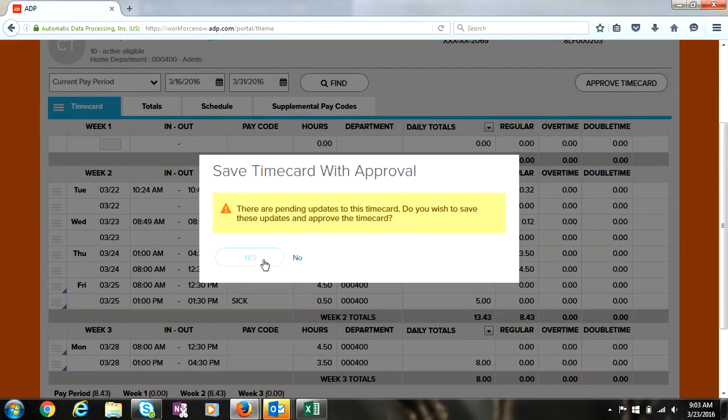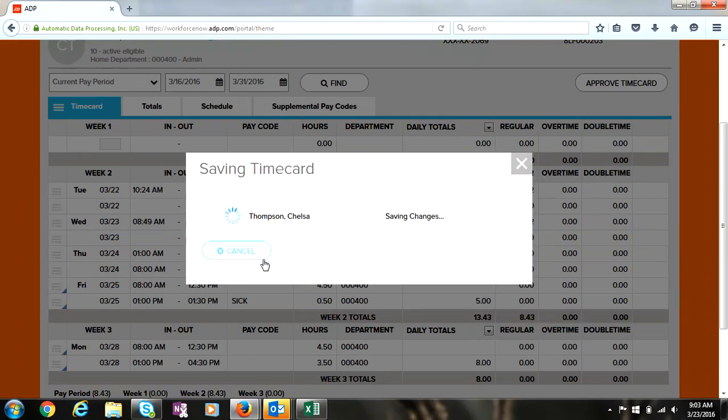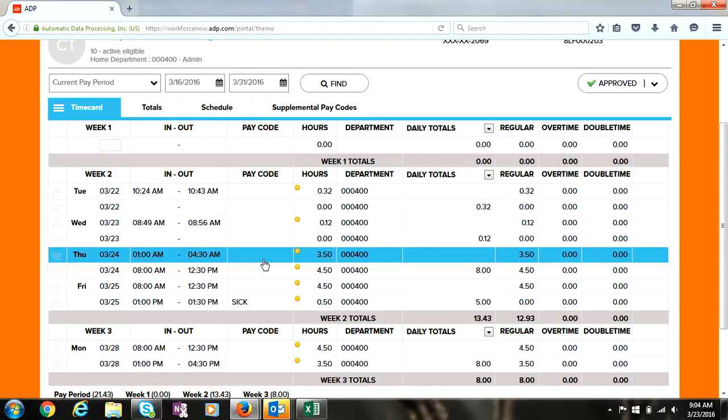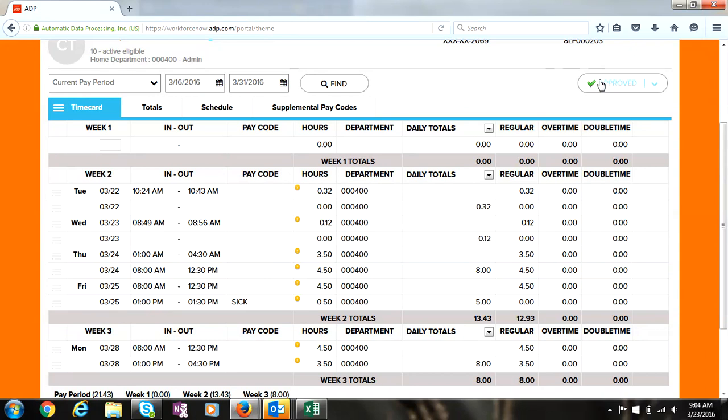There's a pending update on the time card. Do you wish to save it? Yes. Great. So once I've done all of that, I'm done. I've wiped my hands and my time card is approved. Now it's up to my supervisor to also approve the time card. They'll be using the same functionality. It'll still be on the right hand side.